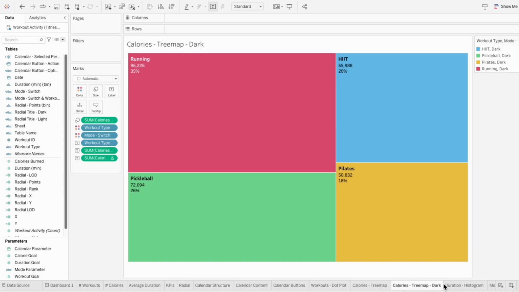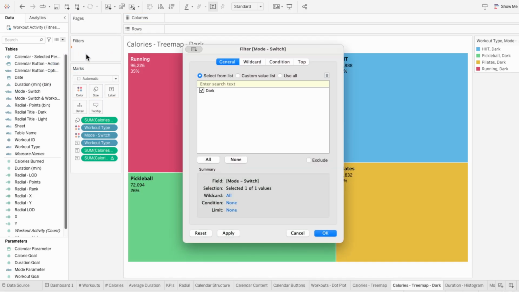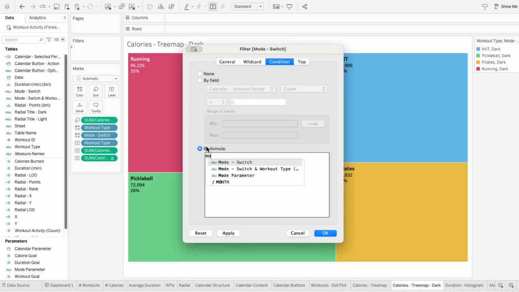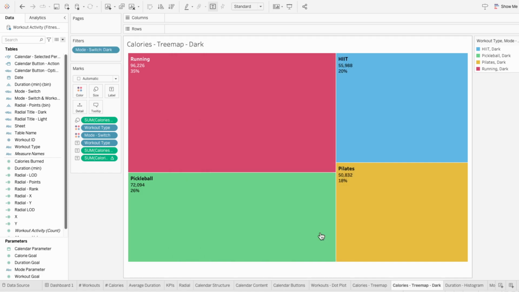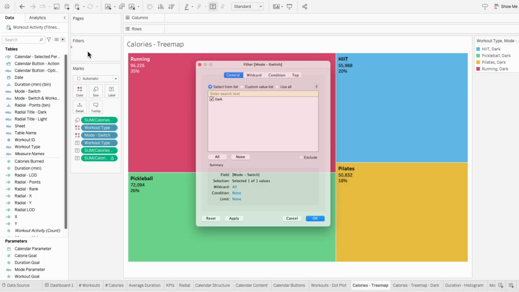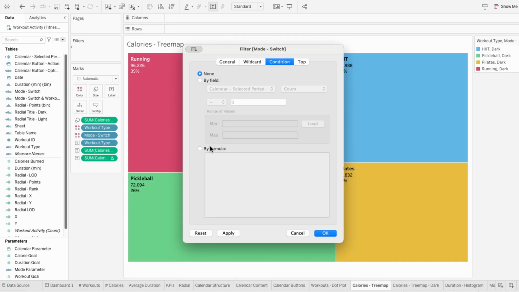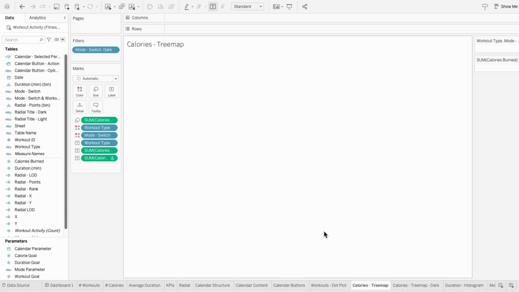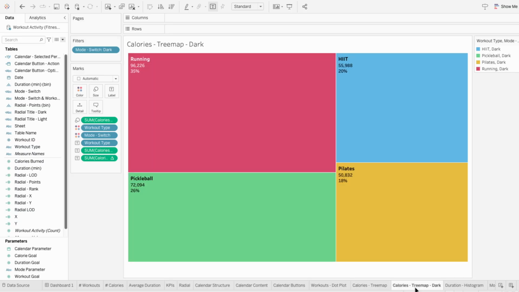To set up the dynamic zone visibility, I'll start by dragging mode switch into the filters. And since this is the dark mode worksheet, I'll set up the filter condition to be when the mode switch equals dark. So this is saying only show this worksheet when we're in dark mode. I'll set up the same dynamic zone visibility for the light worksheet, except this time my condition will be when the mode switch equals light. And you can see the visual disappears when we're on the light worksheet because currently we're set to dark mode.